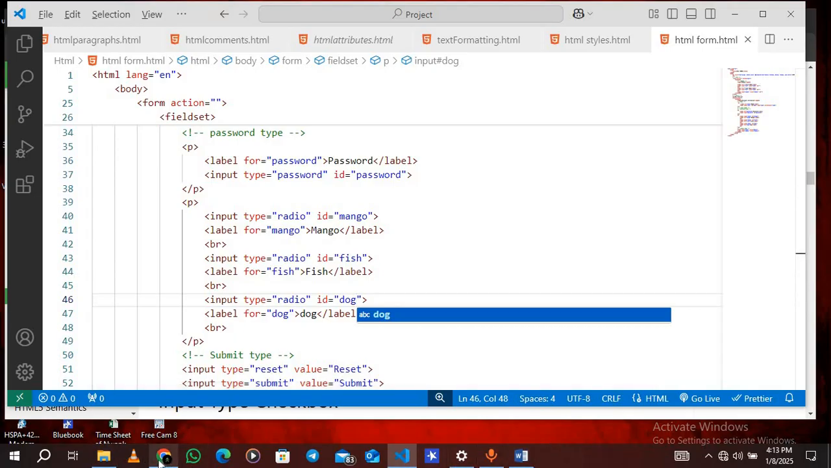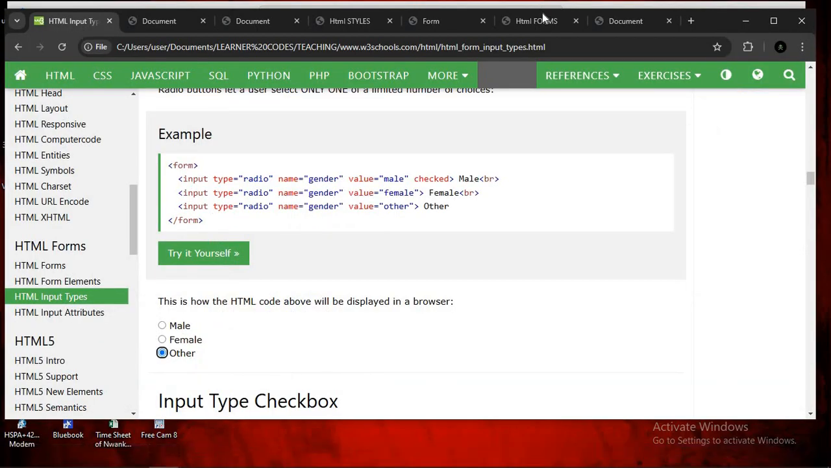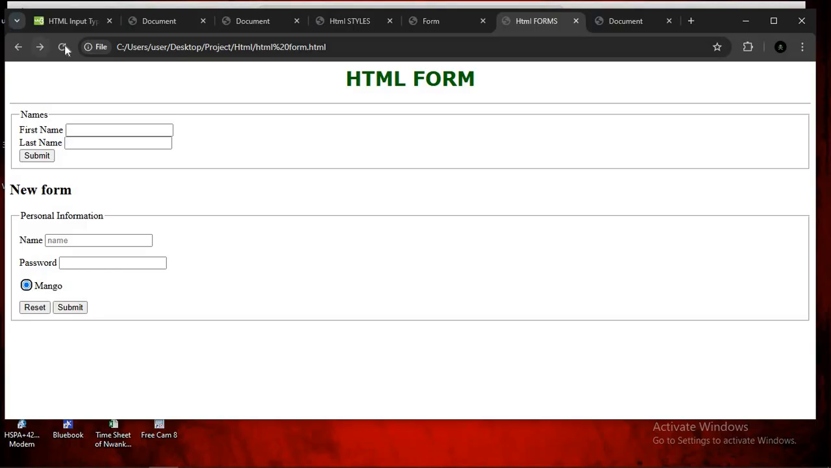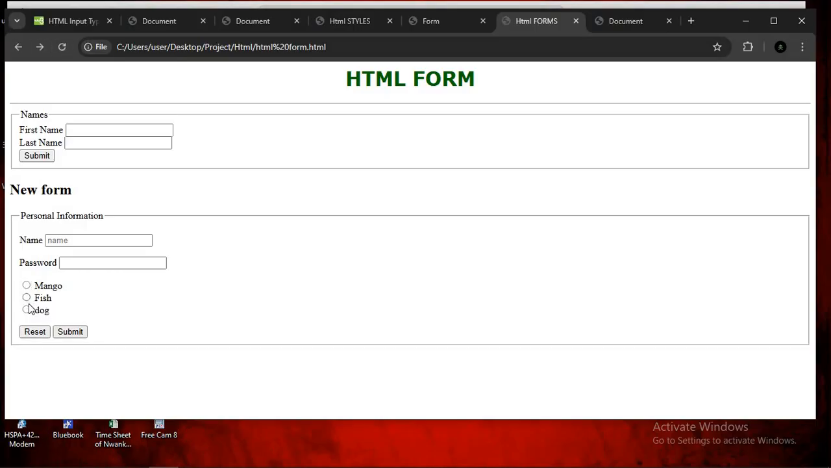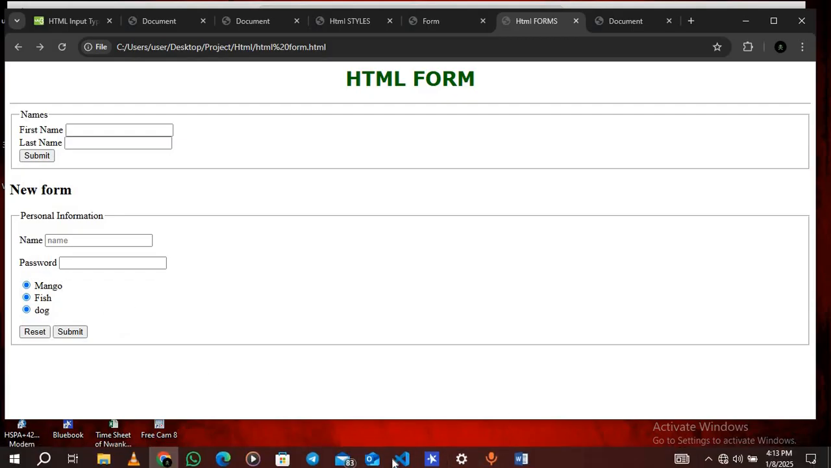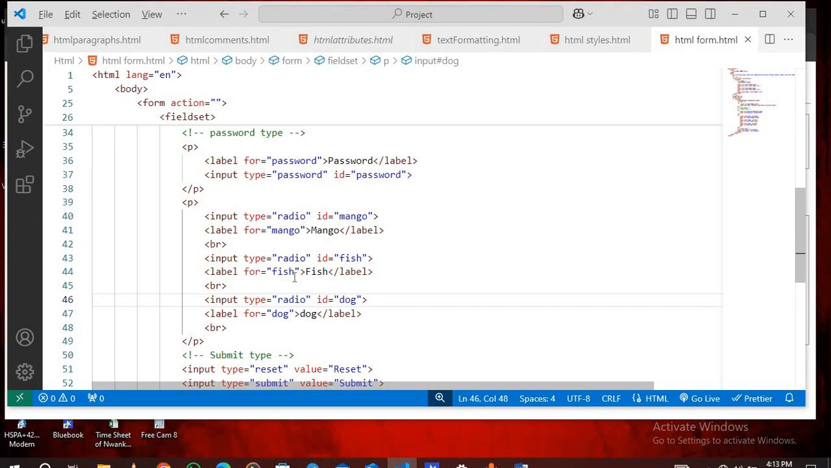So we're going to go and refresh and see what we have achieved here. As you can see, boom guys, this is it. If I click on this dog, it selects this, and if I click on this, it selects this. So I don't want this. What I'll do is give all of them the same name.